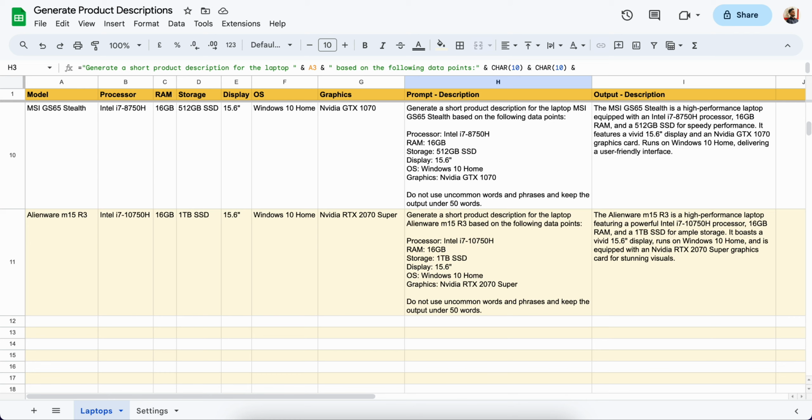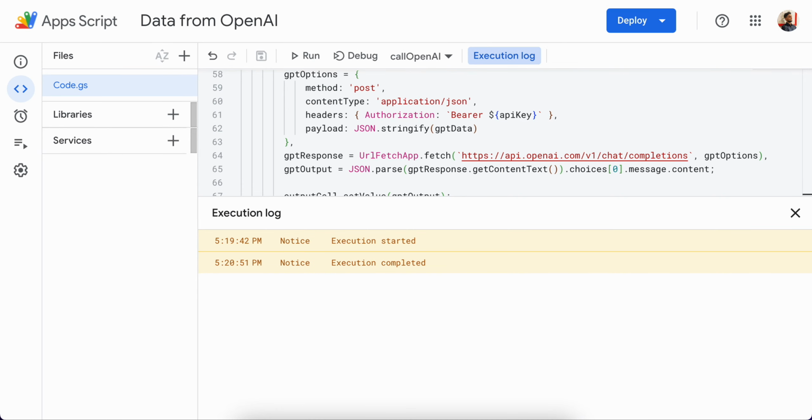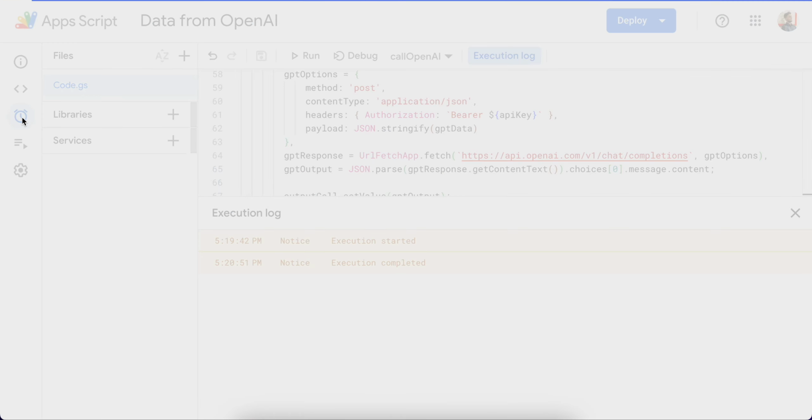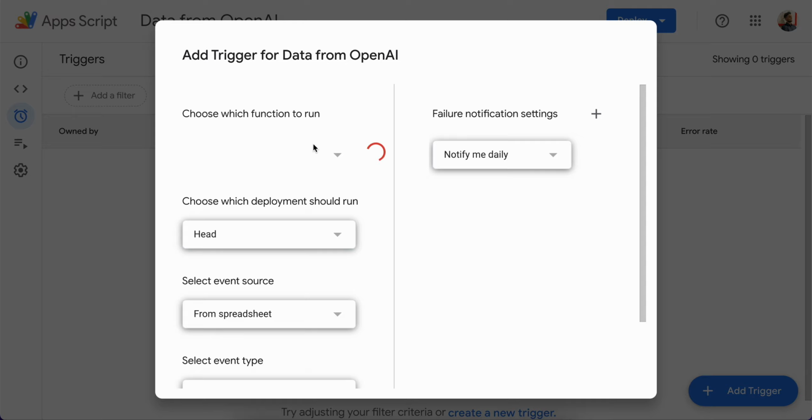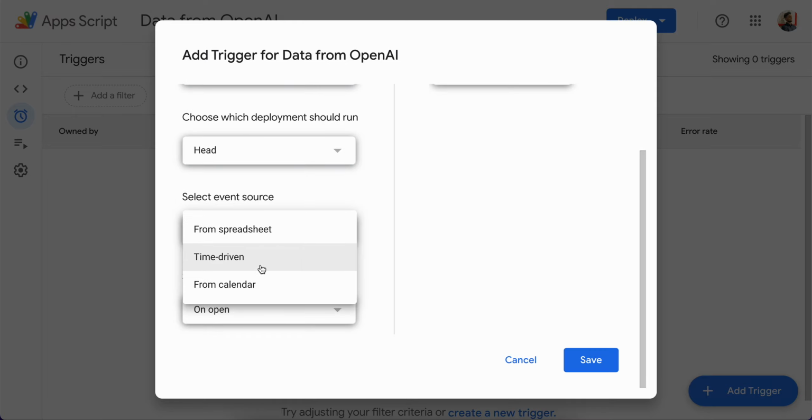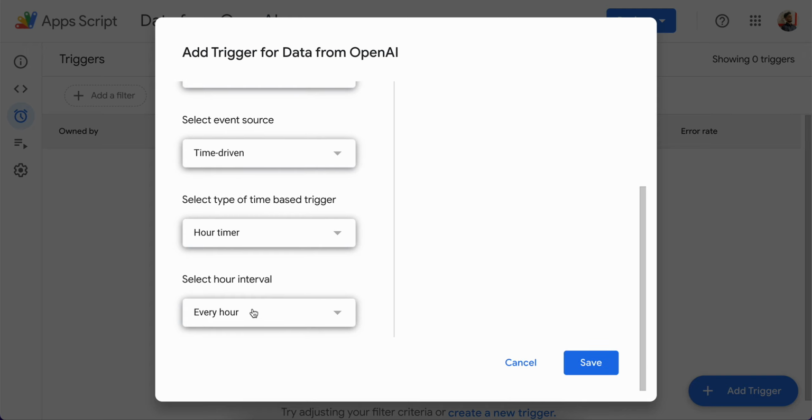One additional benefit of using Google Sheets over Airtable or something like that is that you can also automate it to run in the background. For example, in this case, I can set triggers like this: add trigger, and then select the function, in this case call OpenAI, and then time-driven. I can set it to run every hour, and it will keep running in the background even if my Google Sheets document is not open.